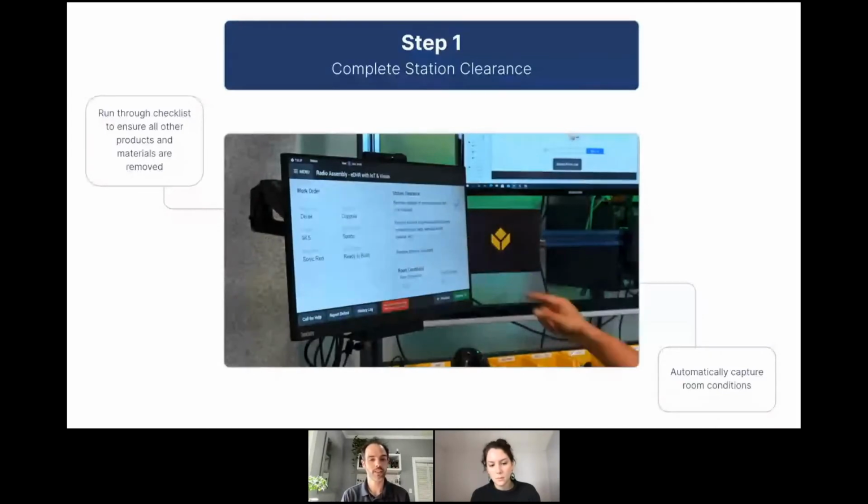Maybe you discover that certain room conditions have a bad influence on your product. So you could add some checks on this and verify that the room condition is within a certain threshold to allow starting production, right? Those are the kind of things that you can start doing at the beginning of the job.